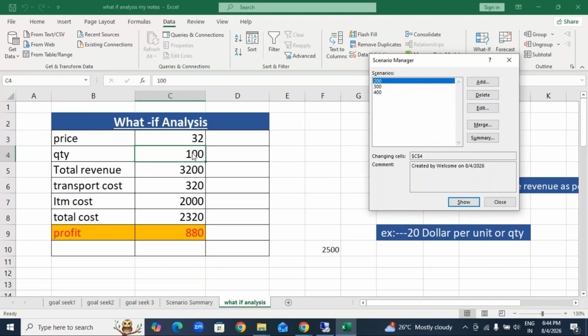Already if my quantity is 100, my profit is 880 rupees. Suppose if my quantity is 200, what is my profit amount? Select this one, click on show. Automatically see, the amount is going to change. Quantity also changed. Profit also changed. Entire data, total revenue, transportation cost, item cost, total cost, profit, everything has changed. Suppose if my quantity is 300, click on 300, click on show.